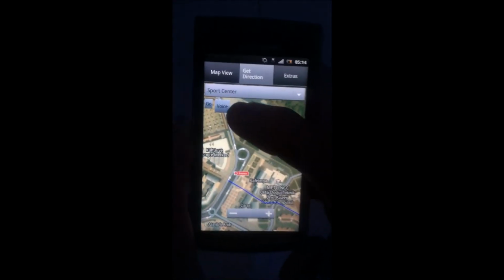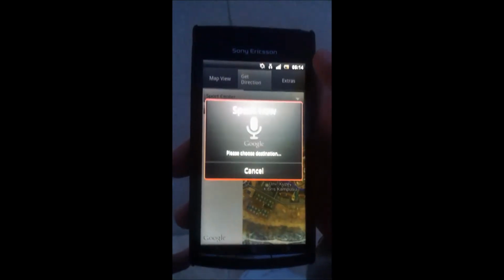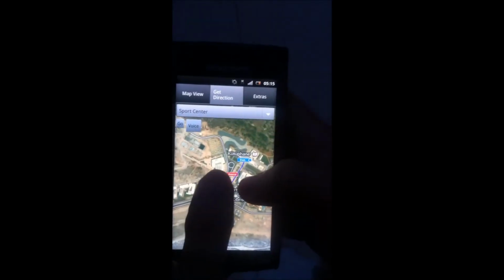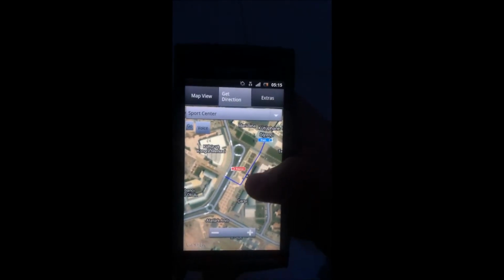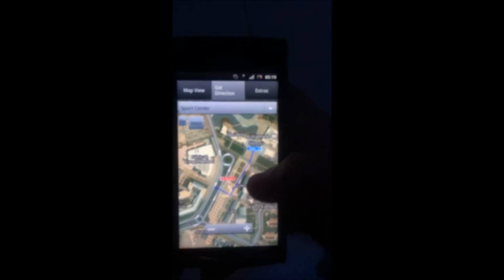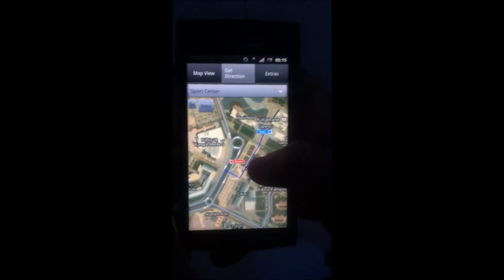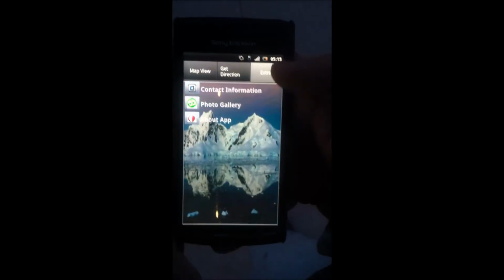Let's try it by voice command, by clicking voice, and let's say library. As you heard, I gave the destination node as library, and it calculated the shortest path between the library and our current position. Let's move with the extra functionalities.